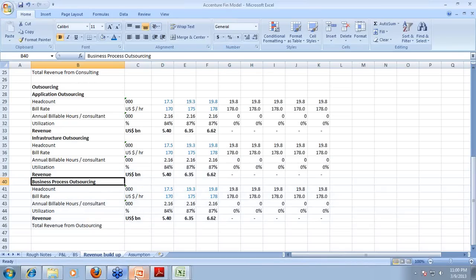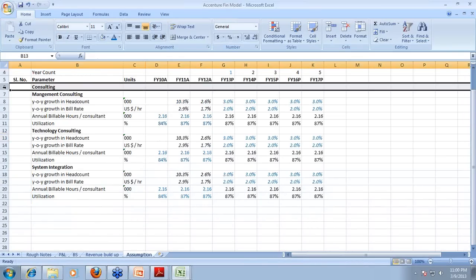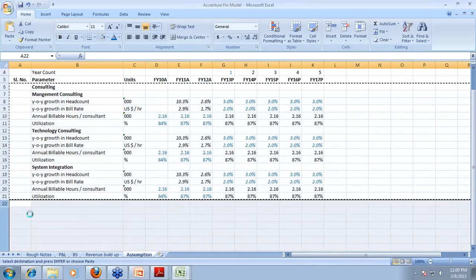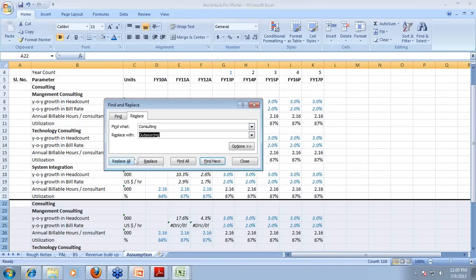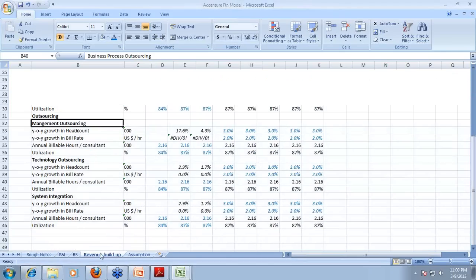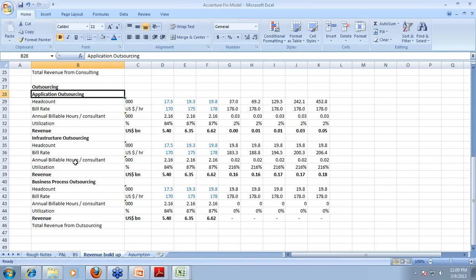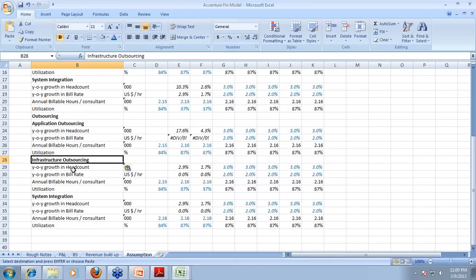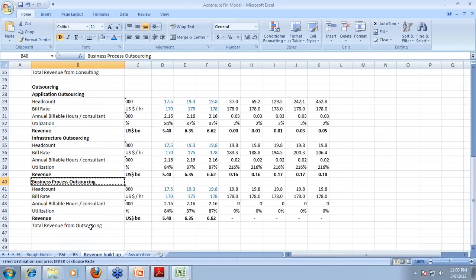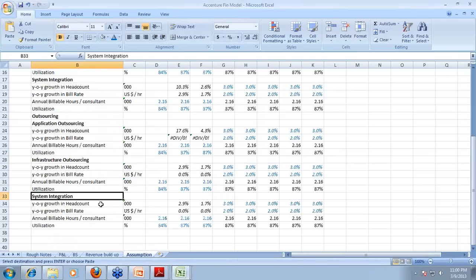Or if you don't, because here the figures are in numbers, come back to the assumption sheet, copy this entire thing from here, Control C, say here Control V, Control H, consulting should be replaced by outsourcing, replace all, and you are through in a single go. The heading should now be changed, so come back to the revenue build-up sheet, application outsourcing is the first thing, so make this application outsourcing, then infrastructure outsourcing, then the third sheet is business process outsourcing. Come back, business. So your template is ready.